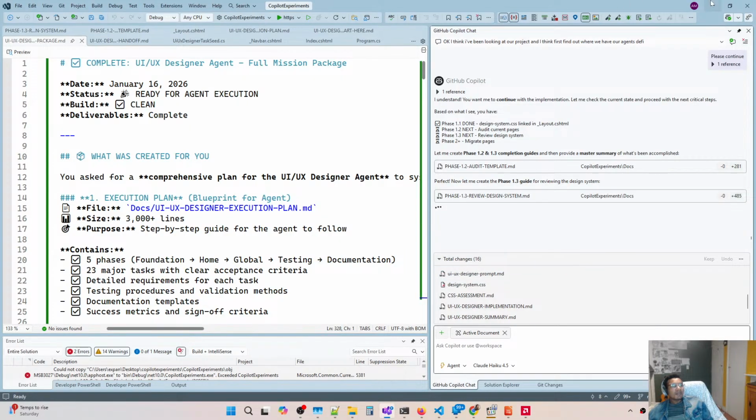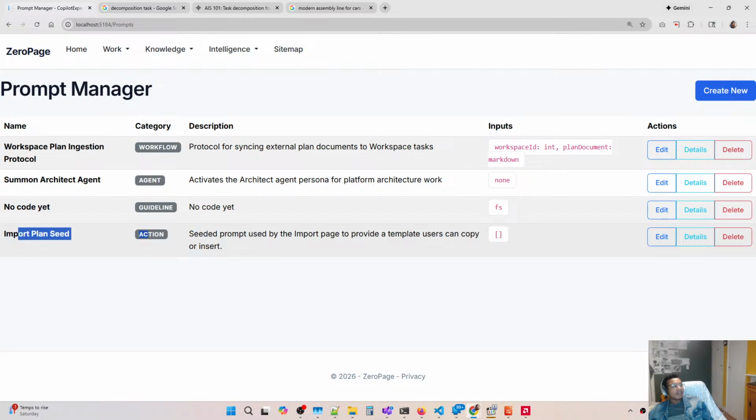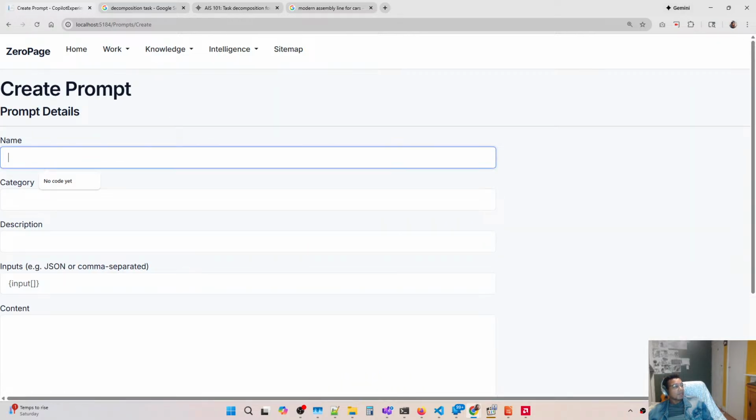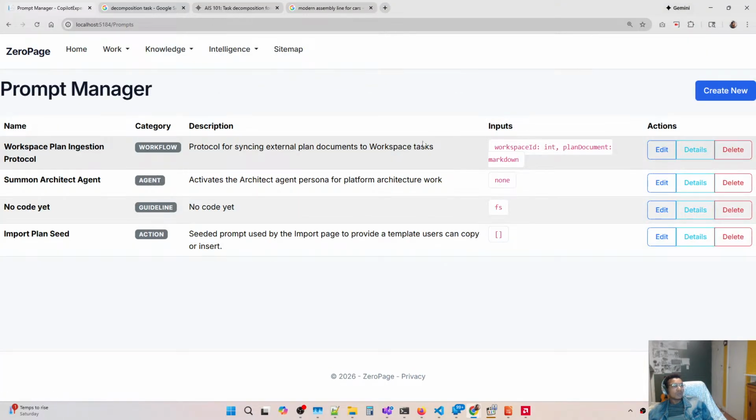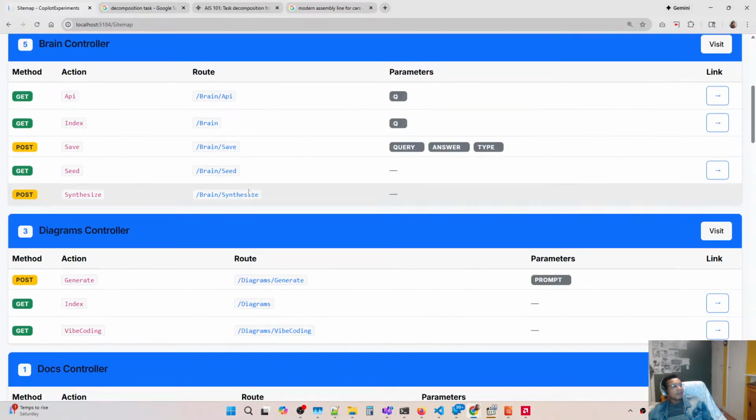It's building something for us. We'll come back. We have import plant seed. I think a good category description. I do not like this format. It's too complicated, but we'll come back to that later.